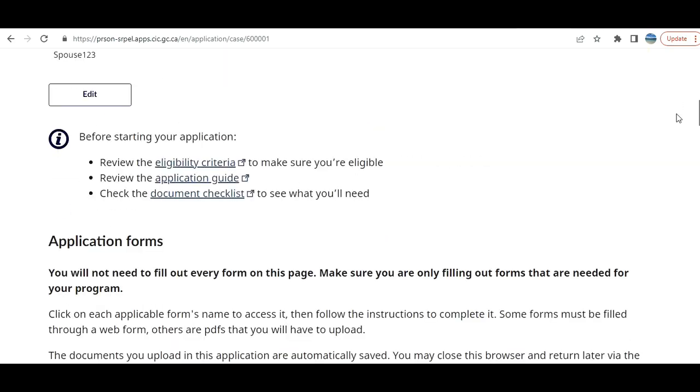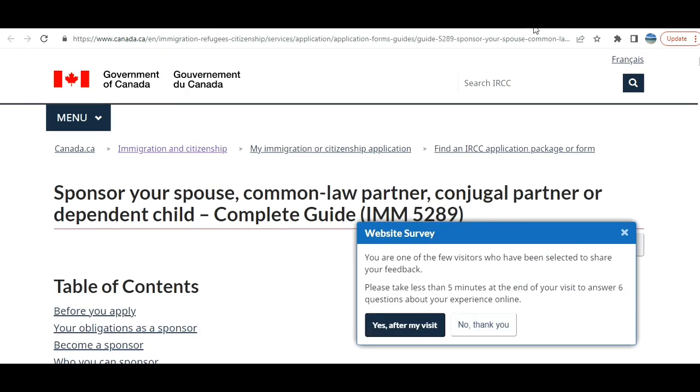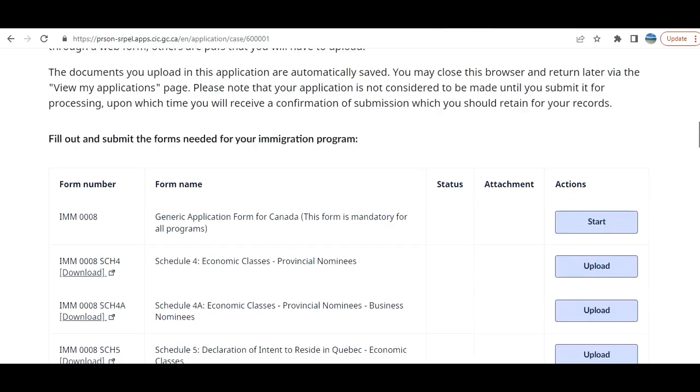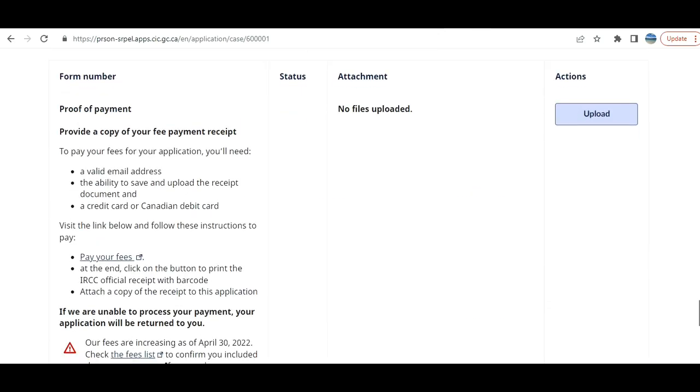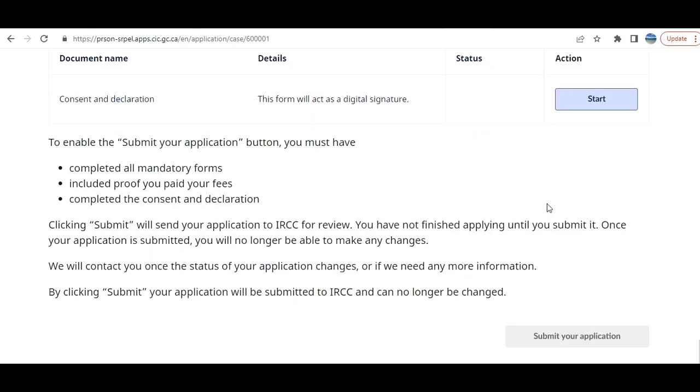So the first thing you're gonna do is open the checklist, and the eligibility criteria I hope you have already done, but you can go again. The checklist and the guide, both you can open and see. Then you can fill and upload, then proof of payment, and then other documents.